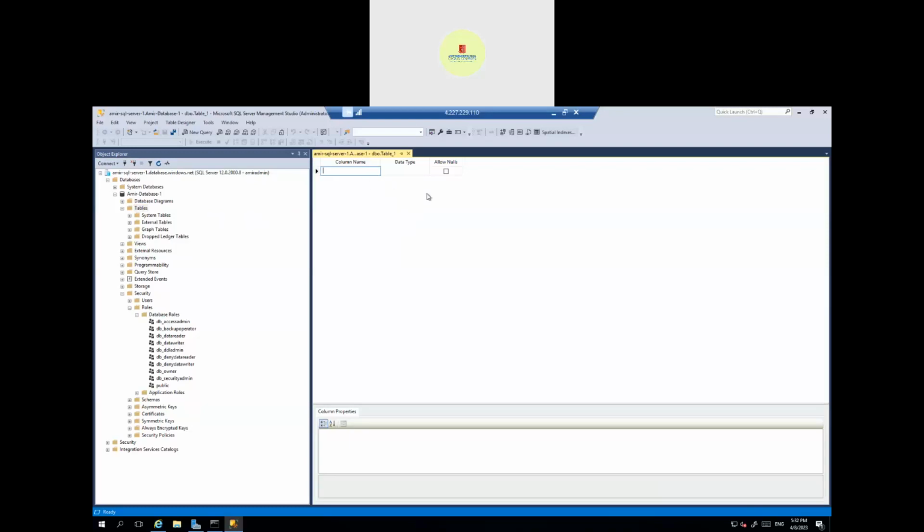Suppose I create a new table here and put first name, which is an nchar, 10 characters you can put there. Last name, suppose. So these are the columns that you're creating, and the city, country and phone number, a typical form there.